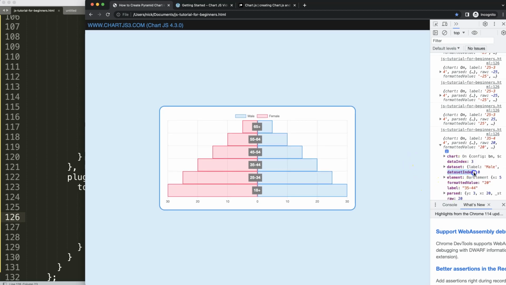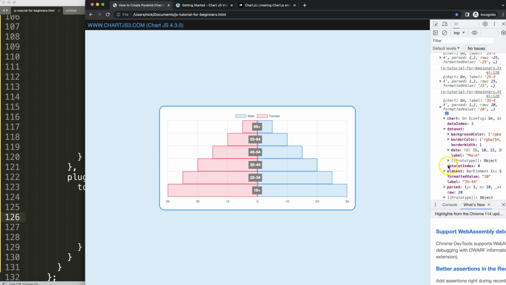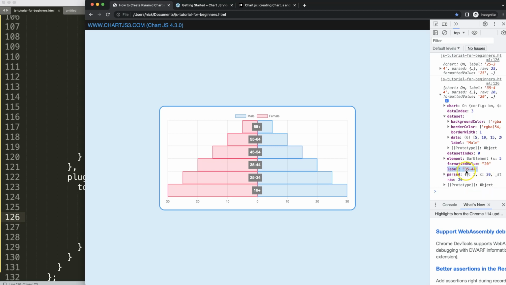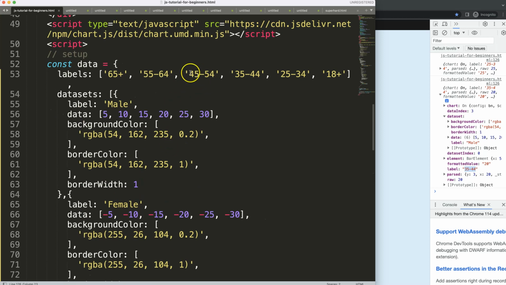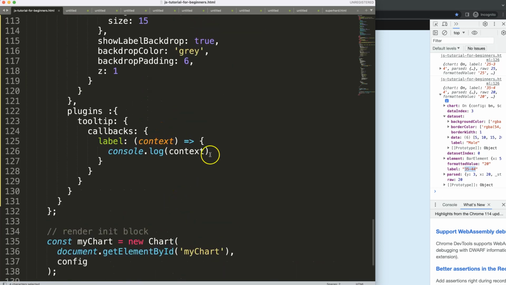We can get the data set index number, so we know which data set we're hovering on, and of course the data point. Next, you can see the data set. In this case, data set index 0, which is the blue one, is also connected with the label male. You can see the label, exactly what we want, and the raw value is 20. That means that 35 to 44 has a value of 20. We can confirm this by looking up here. We can see 35 to 44. All right, that's the fourth value. So 1, 2, 3, 4. There we are, number 20. Same here, negative 20.